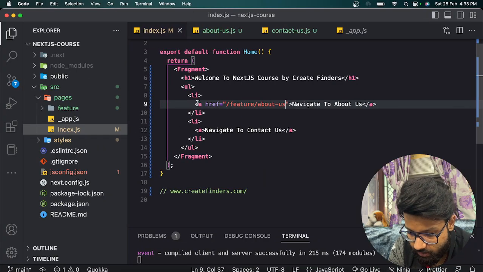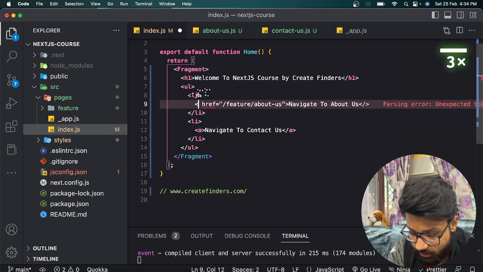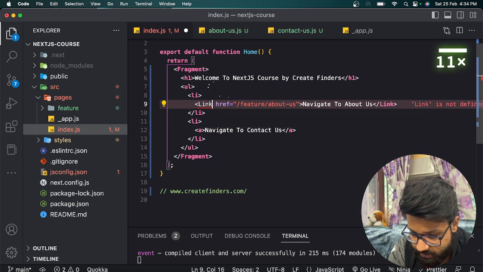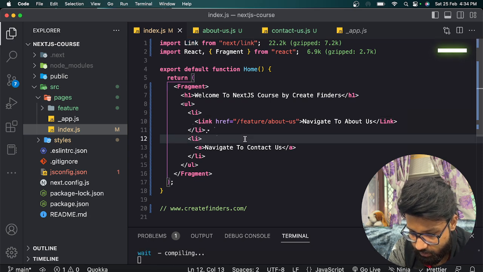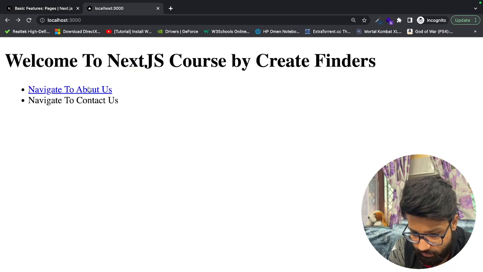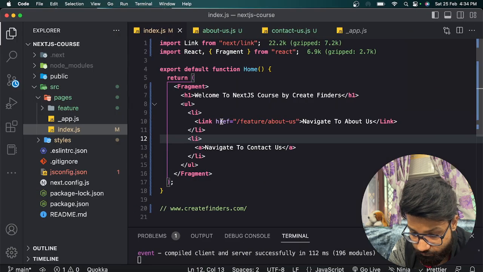For this, Next provides us a component that is known as Link, and this Link is provided to us by next/link. Now if I hover over this and if I go to this, you see there is no reload. There's absolutely no reload, and things are pretty much absolutely fine.